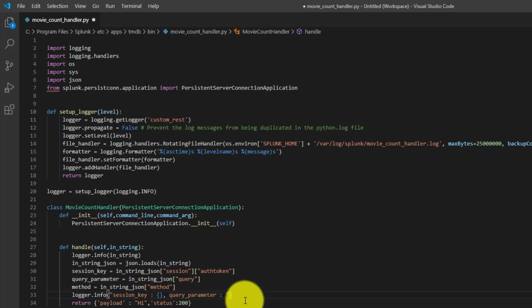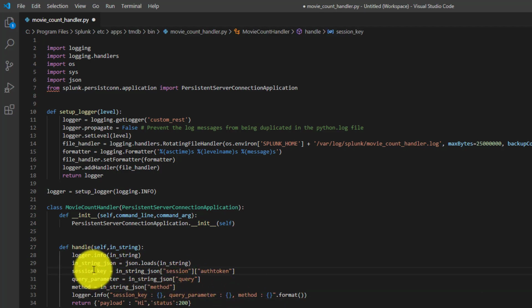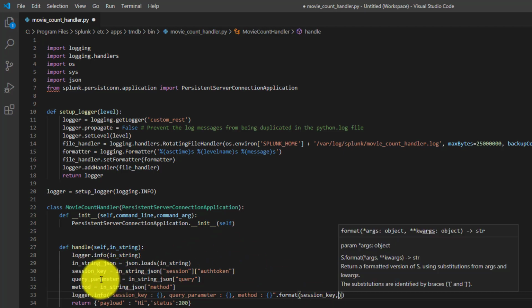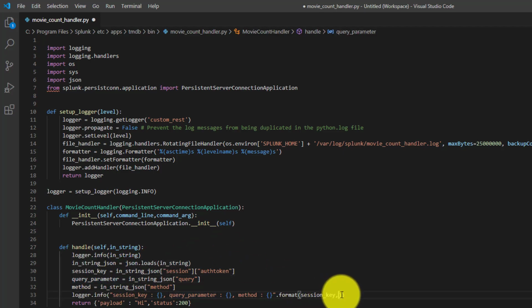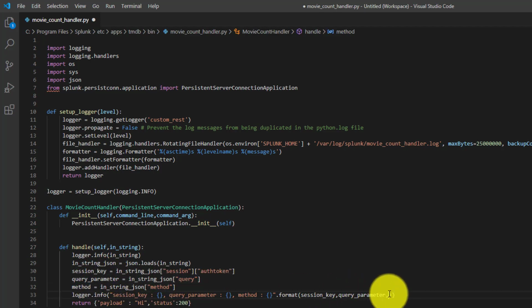So query parameter, we will see it. Okay, and we have an HTTP method as well, right? So method, we'll see it dot format. So we need the session key, right, and query parameter and the method over here, right? So we are logging it over here.